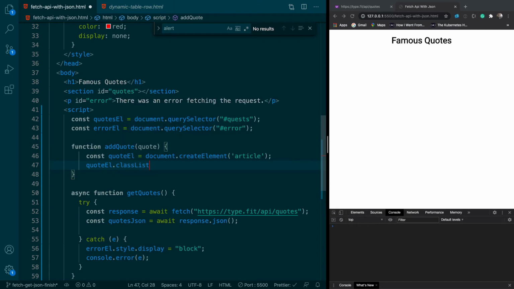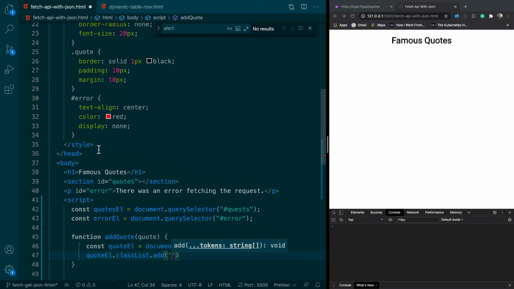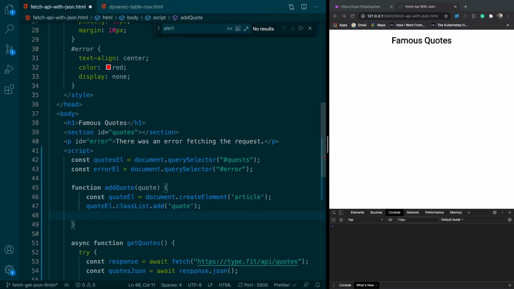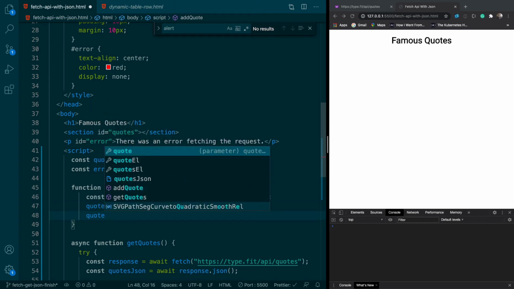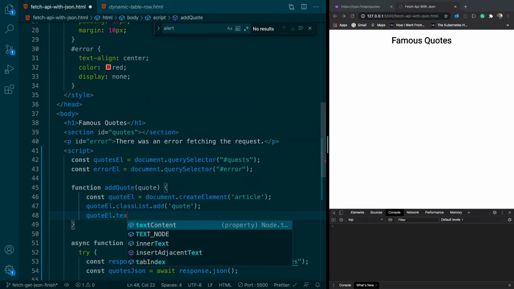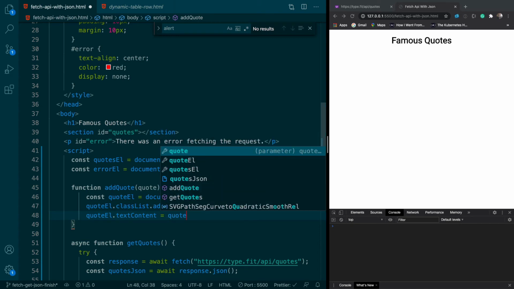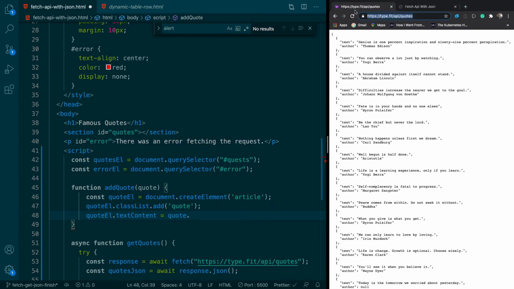And then we want to add to the class list for the article a class called quote, because we have this style right here for quotes, really basic style. And then we want to also add the text for the quote. Now, not all the quotes have an author, so I didn't bother figuring out the author stuff, but basically the textContent will allow us to populate that. So we can say quote, and then if we go back to our JSON, you can see it's quote.text. So that's where we're getting the text from.